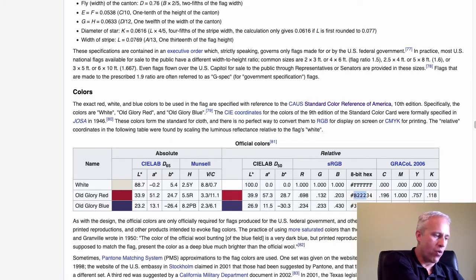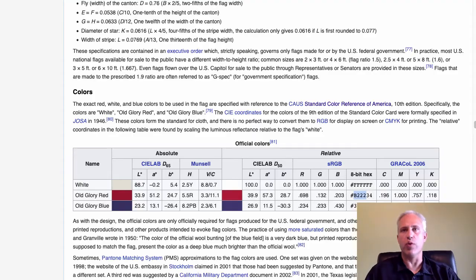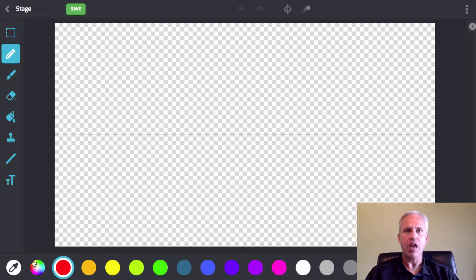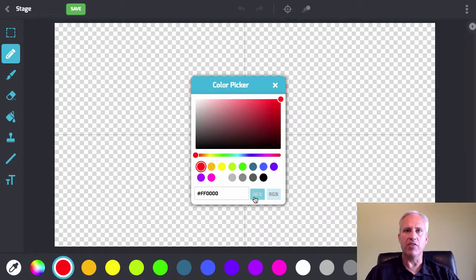B22234. And then while I'm in here, I may as well write down the blue because I know I'm going to need it. 3C3B6E. Now this time your colors will be the exact same as mine, so you could just wait until I type it, right? So let's go ahead and start off by making some red.